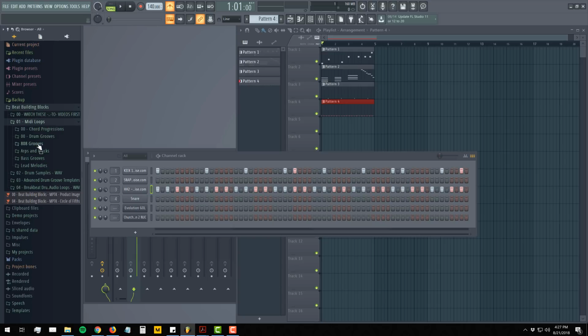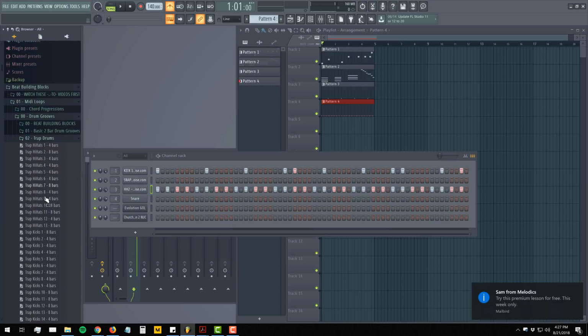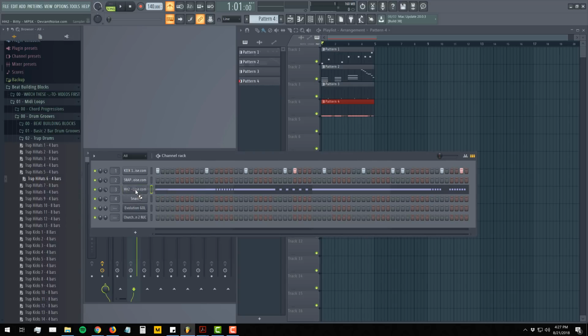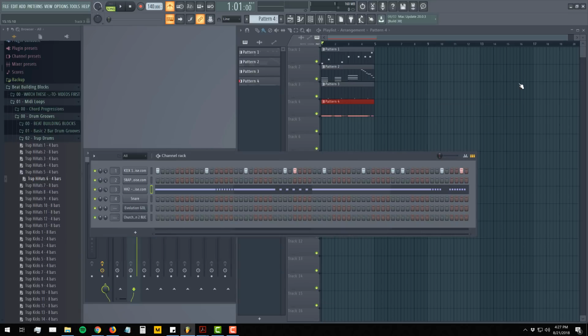So I'll go into MIDI loops, which are the patterns, go into drum grooves, and then trap drums, because like I said, I want those hi-hat rolls. And I'm just gonna choose one of these patterns right here, hi-hat 6, and we'll see how that sounds. You just drag it into FL Studio on the hi-hat track, and it automatically imports the pattern. Now if I go into the piano roll for the hi-hat, you're gonna see all these little hi-hat hits, which are basically the rolls that I was talking about. And this is how it sounds now.